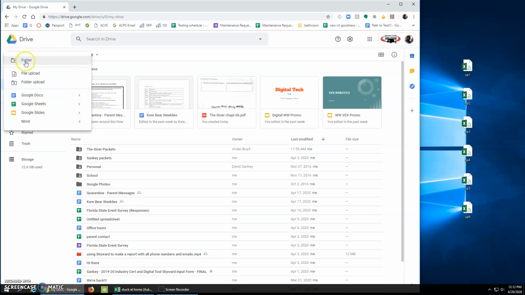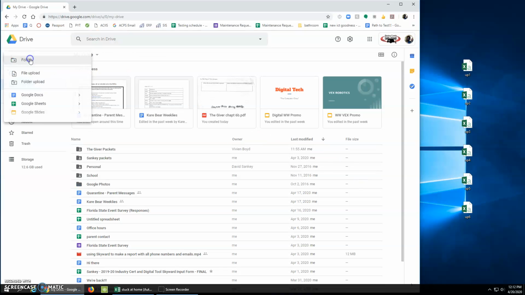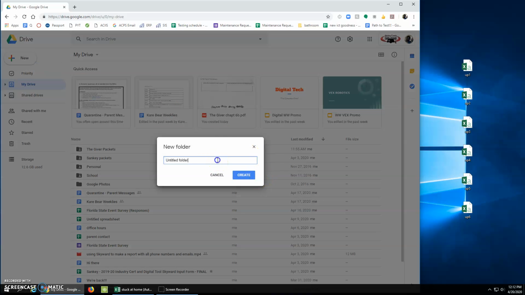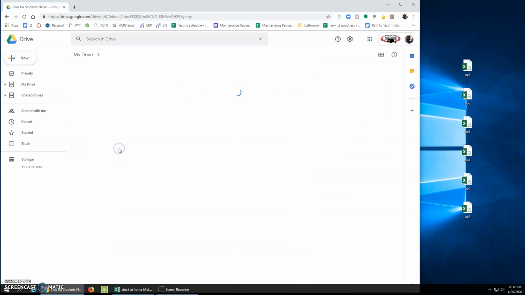So in my drive, I'm going to do a new folder. A new folder right here, not folder upload, new folder. And I'm going to call it Files for Students Now, because they need them now. Okay, so here's my new folder. I'm going to open it up.